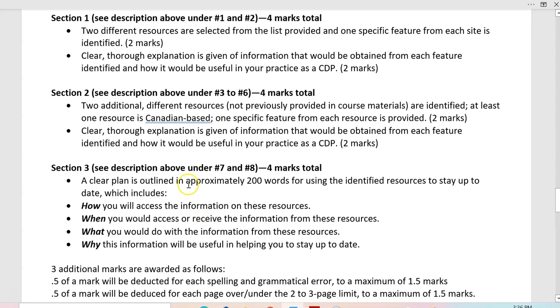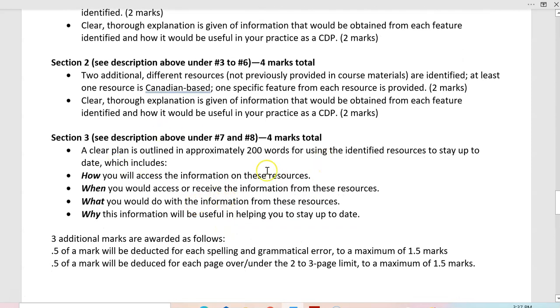And then the last section, where you are outlining your plan in approximately 200 words for using the identified resources to stay up to date, includes your responses to these 4 questions. And that's worth 4 marks in total. So again, really not a huge assignment. If there's 200 words in total in this section, you might divide it into 4. There might be roughly 50 words for each thing, but again, I'm not going to count them that closely. So just provide a paragraph or 2 in responding to these points.